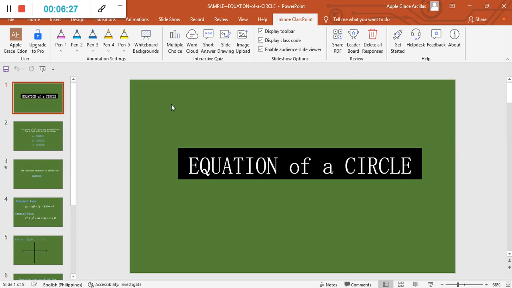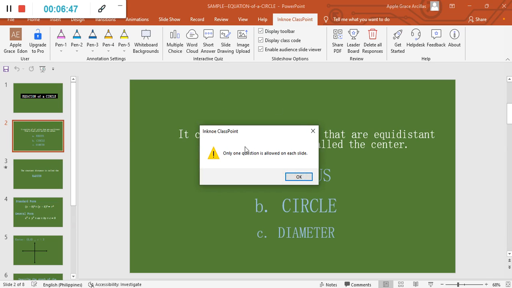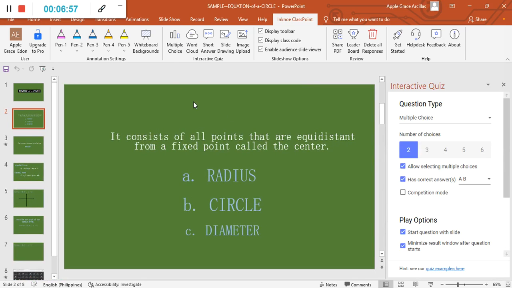Now this time, let's first prepare a question. This is a multiple choice type of question. This is the slide. You can click multiple choice. This will show that only one question is allowed on each slide since I've already put a question type for this slide, and that's multiple choice.